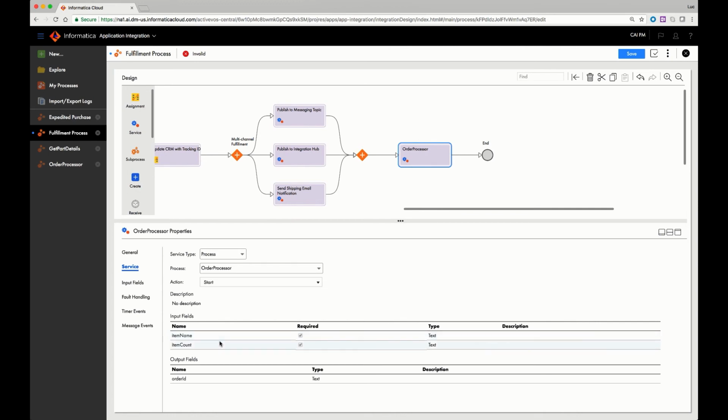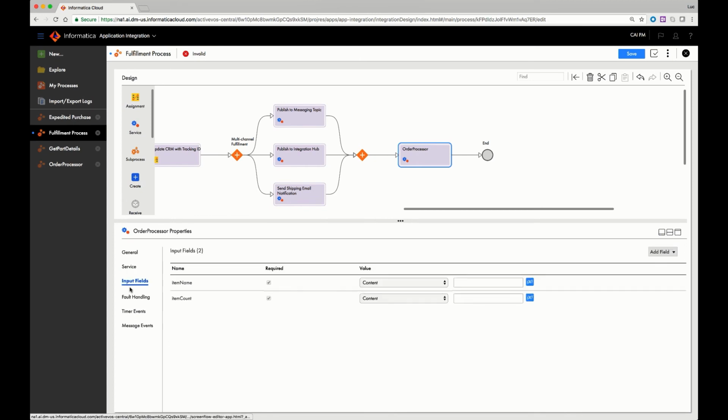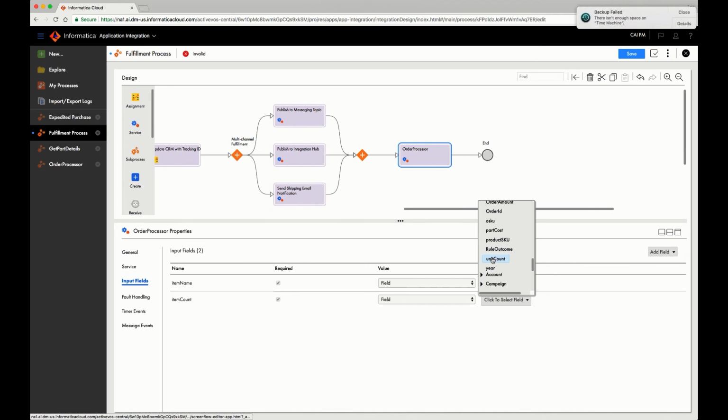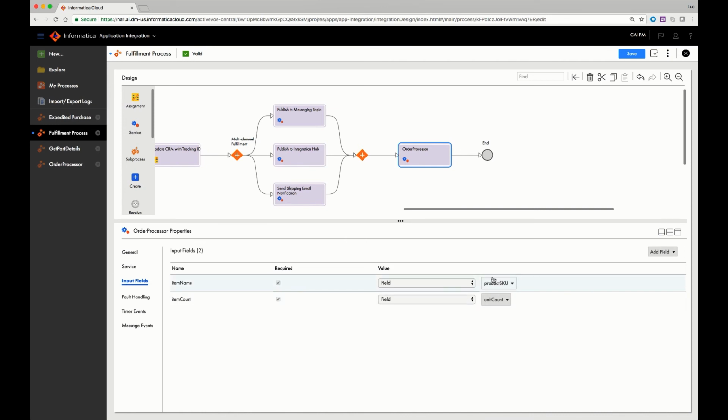We already know that item name and item count are required fields. So let's map them. We've already told you they're required, so we do two things. Allow you to set the fields. And then when John places the order through the website, the SKU came in as product SKU. The order count, the number of dice that were ordered, comes in as unit count. That's all that's required to map from prior steps in the process the information necessary to be able to place this order. We save it.